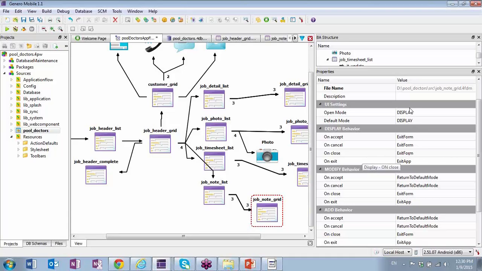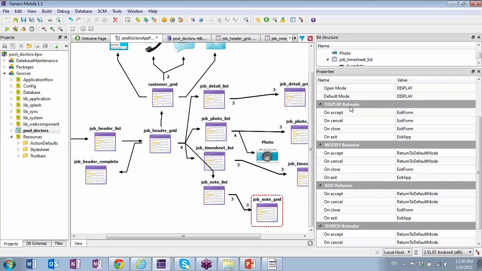So here's my open mode here, and the entity is display. The default mode is display. So that doesn't matter what relation I'm talking about. It just has to do with the defaults for the form as a whole. So these are what I'm overriding when I set those in the relation. So this says, by default, this form, when I have a display, that's the task I'm doing, if the user clicks accept or selects accept, I'm going to exit the form. Same for cancel and close and exit. So everything's, on exit we're going to exit app.